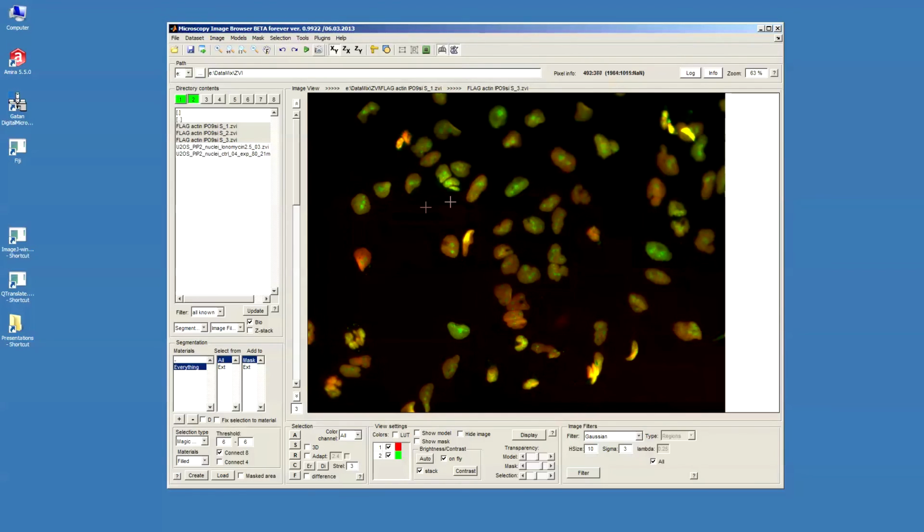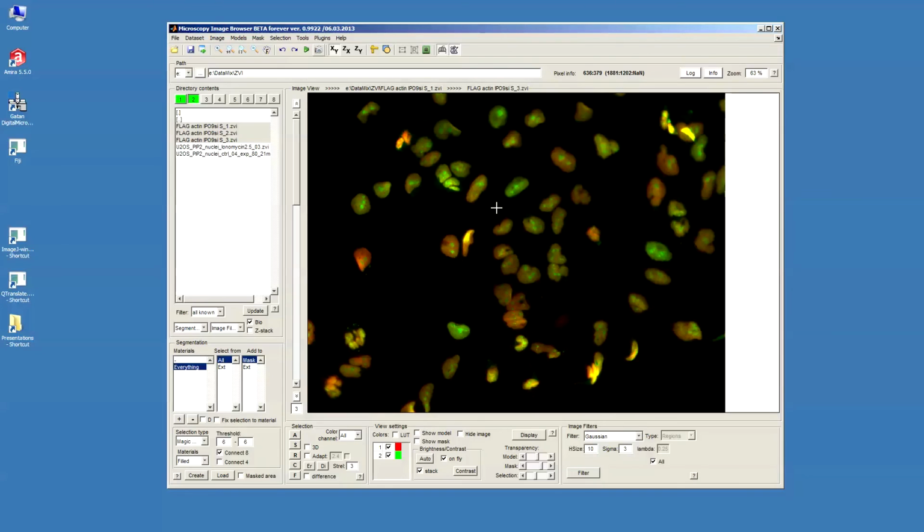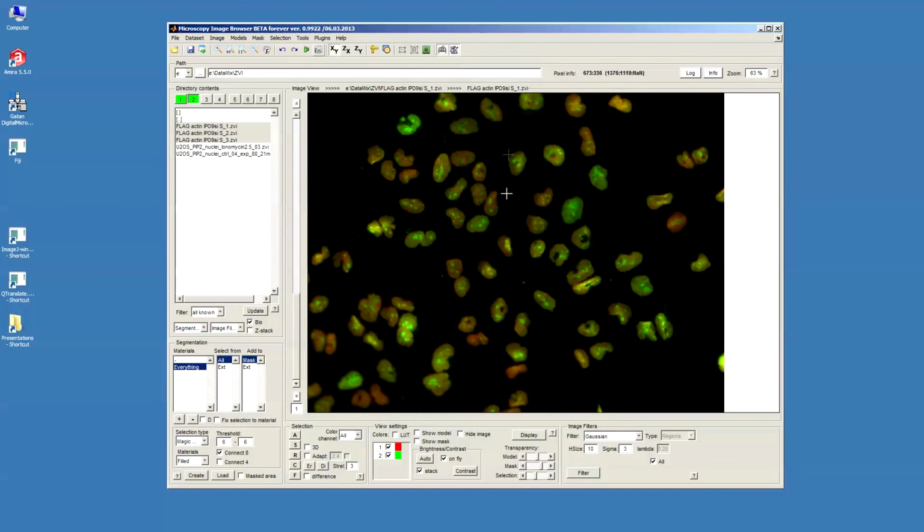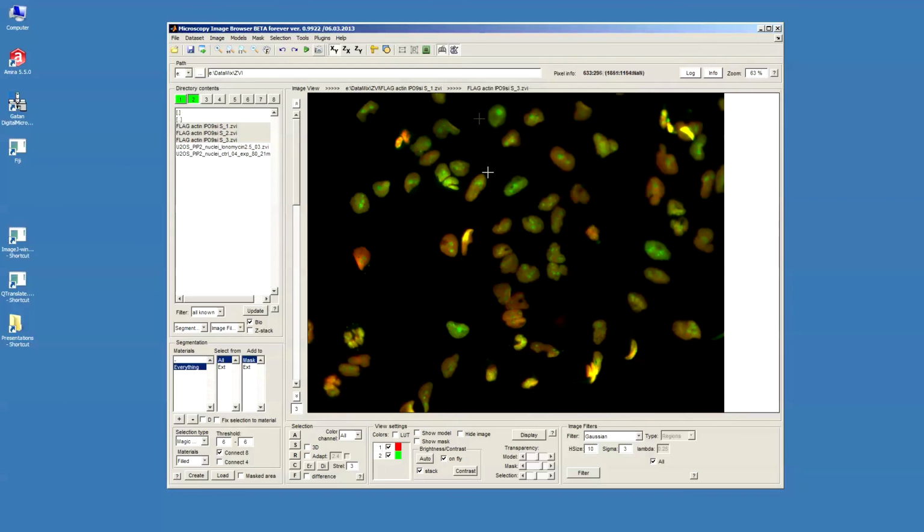Then when I move the mouse above the image, I can see the coordinates of the mouse in the pixel info field in the path panel, but I can also see the intensities which are shown in these 3 fields here. The open data files are indicated in the title of the panel, and when I scroll through the dataset, I can see that actually this is my first file, flag actin IPO number 1, then 2 and 3.